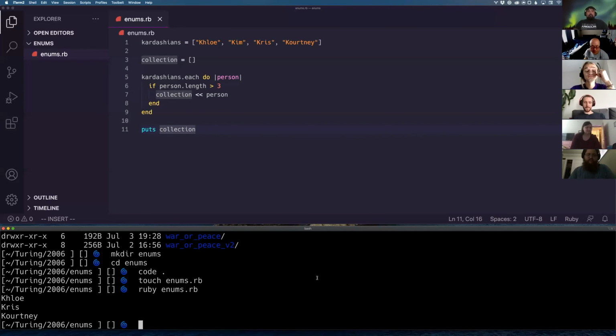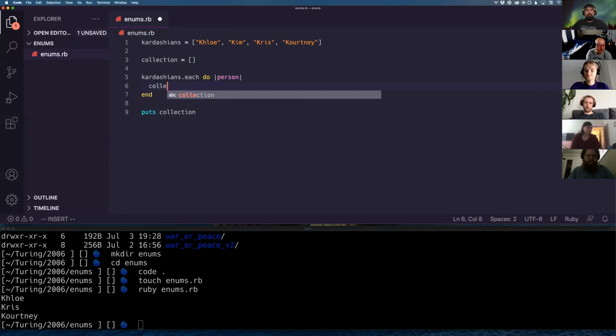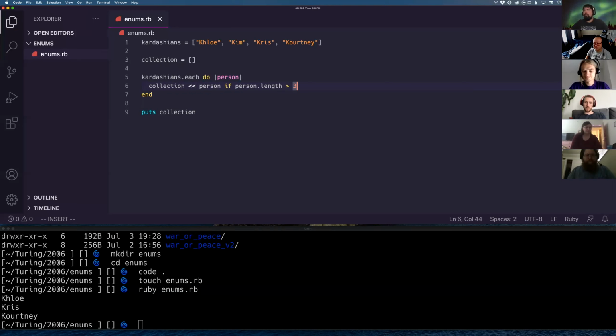Cool. It's printed out Chloe, Chris, and Courtney. These are the 3 that work. And we can actually refactor this. If we have a conditional that just has one branch where we do this or nothing, we can convert this to what we call a guard statement. Collection shovels in person if person.length is greater than 3. Right, this is called the guard statement.